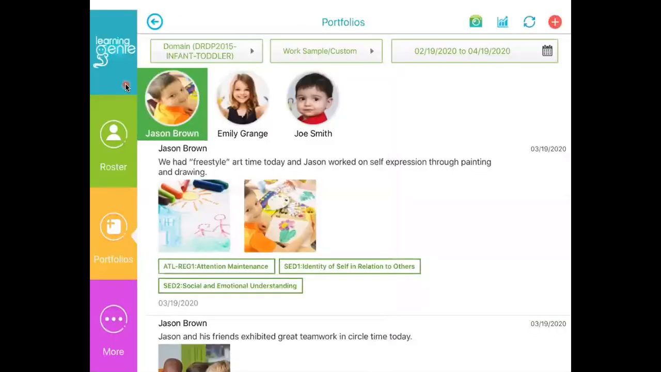Once you open it up, you'll see that you have on the left side, if you're on an iPad, the roster and portfolios tab as well as a more tab. If you are on an Android or iPhone, instead of a more tab, you'll see 3 lines in your upper left-hand corner, and that's going to be the same thing as the more tab. Your tabs for roster and portfolios will be along the bottom. So let's go ahead and open up the rosters first.